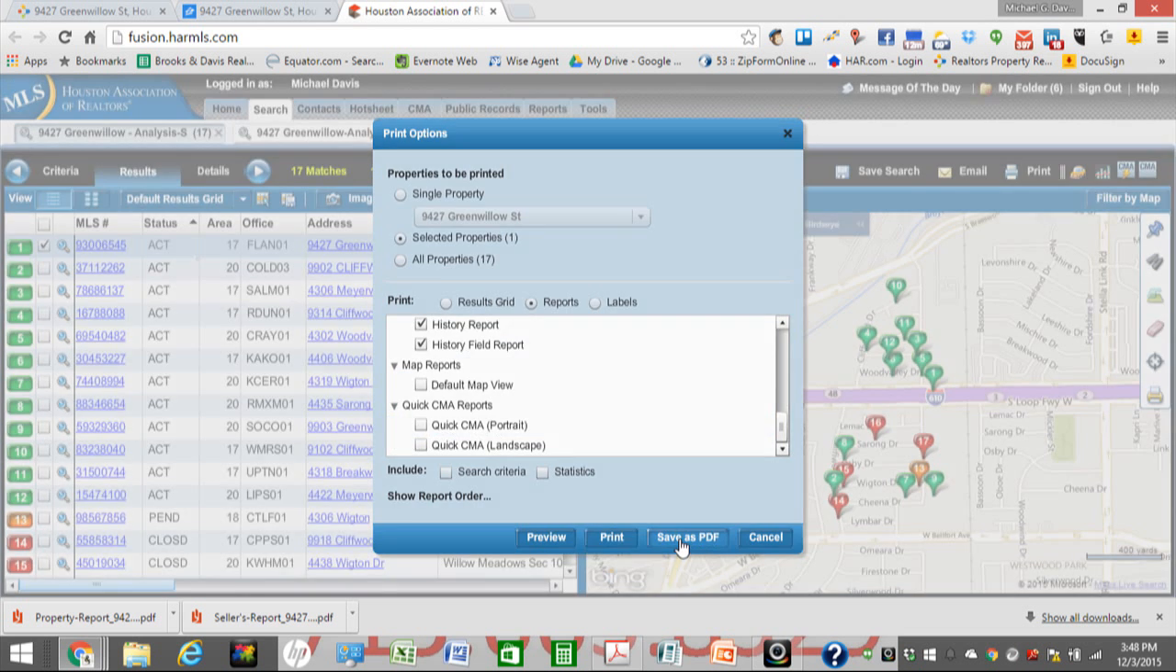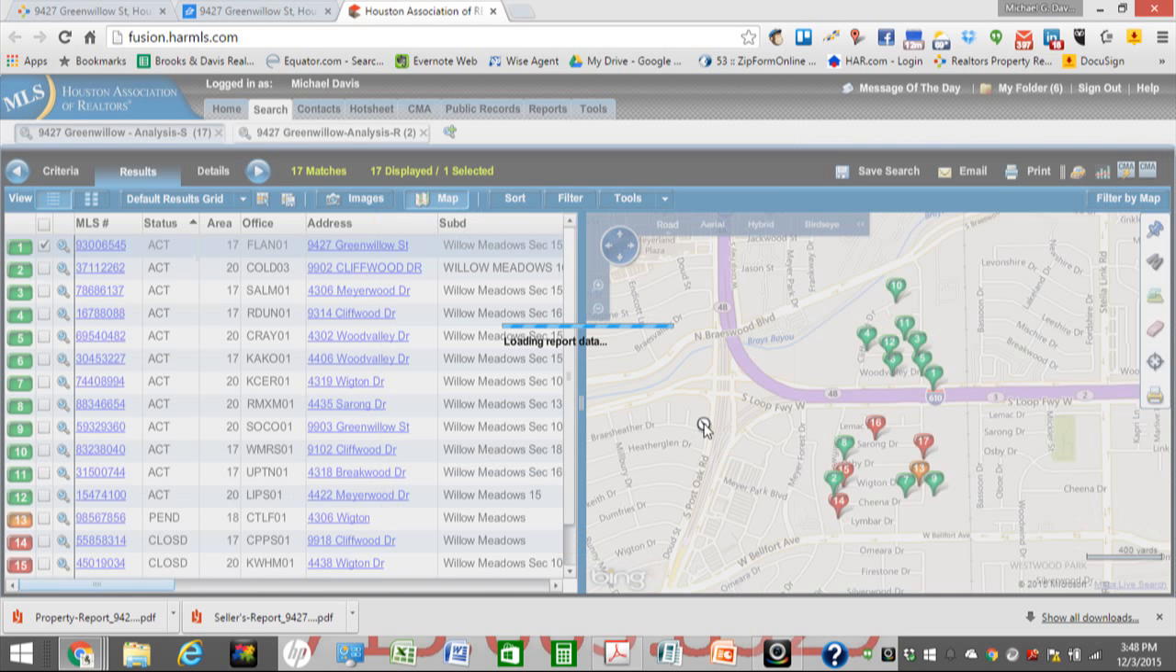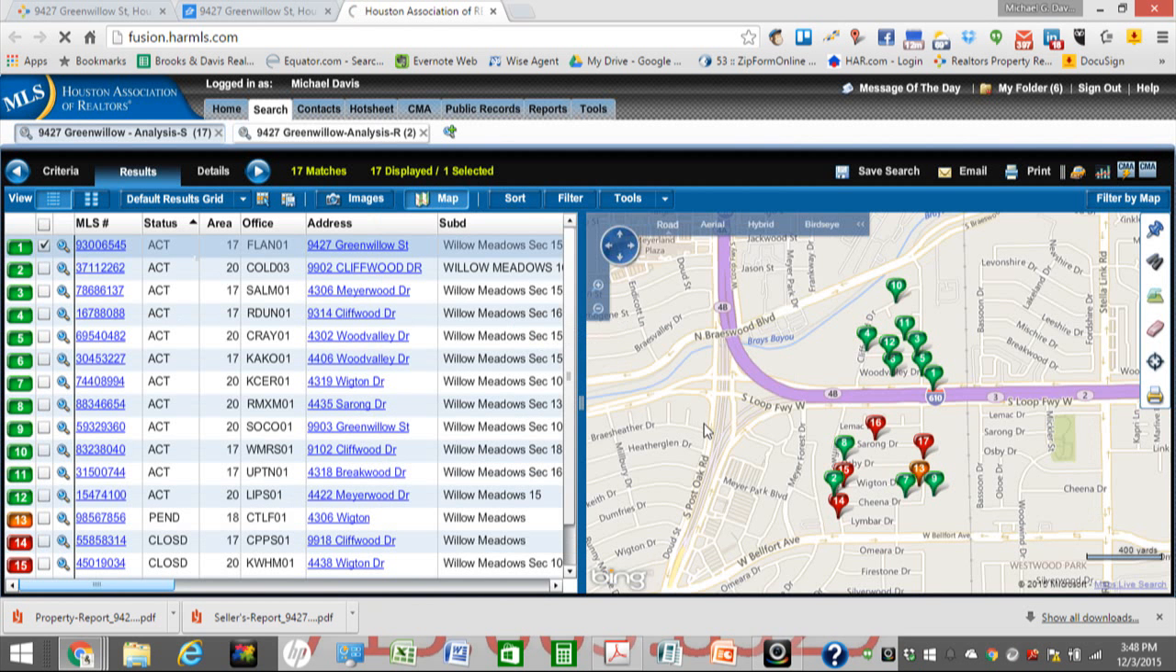So we're going to go ahead and save that as well. And we'll just save this one as MLS write-up. I'm going to do low, and we'll say active MLS write-up. Active, because it is an active MLS write-up. All right, there it is.